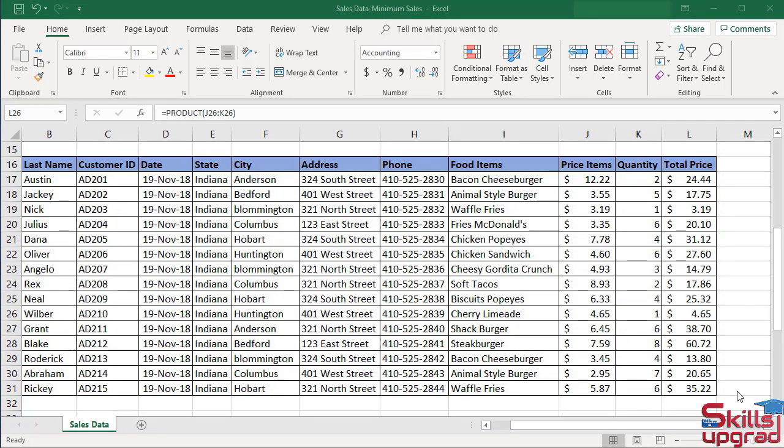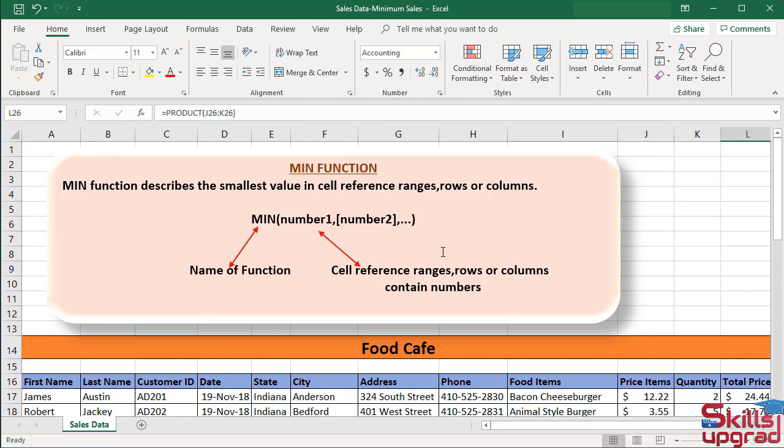Now I want to find the smallest value from column L by using the MIN function. So what is the MIN function? The MIN function returns the smallest value in a cell reference range, rows or columns. Its syntax is very similar to the MAX function. This is the name of the MIN function. In arguments, you can add a cell reference range, rows or columns which contain numbers.